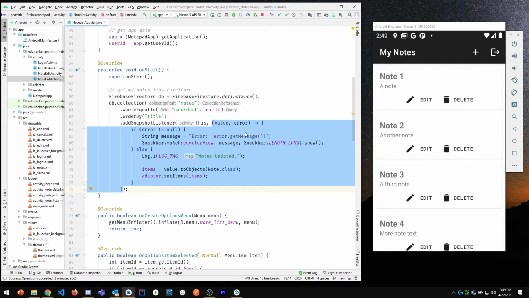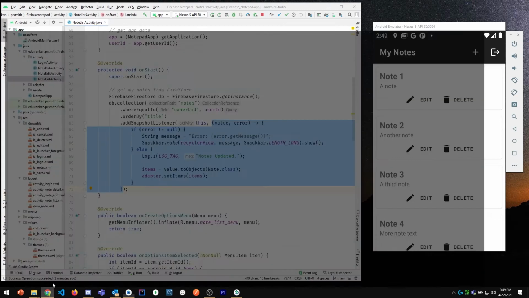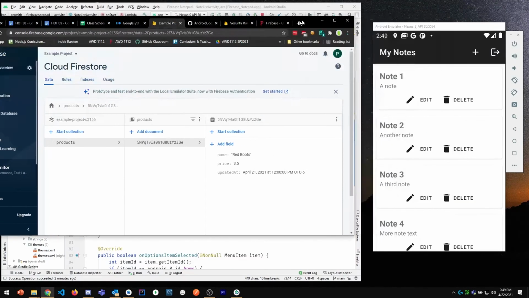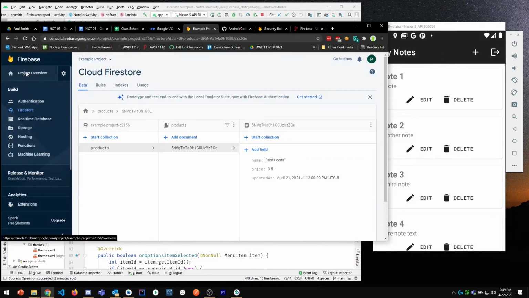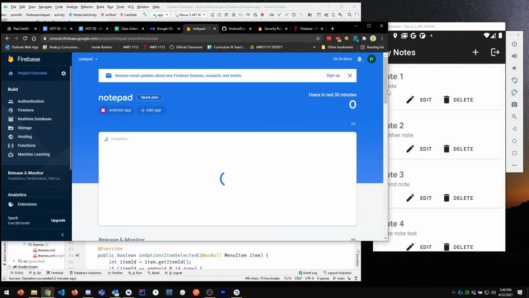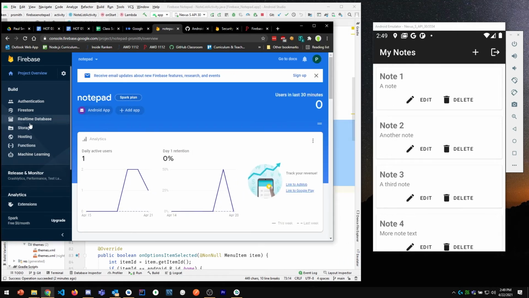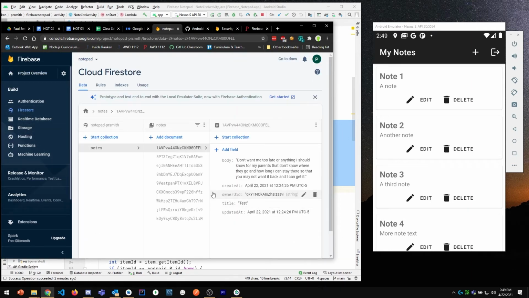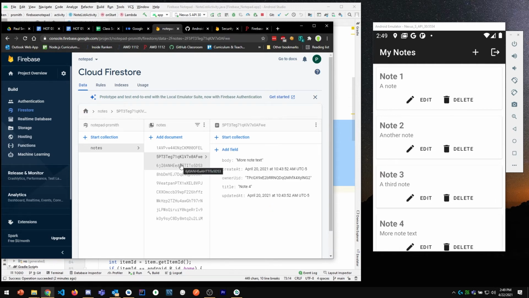Also, because I've registered the snapshot listener, anytime the data changes, so if I were to go to the back end here, let me go into the project, make sure I'm in the Notepad project. Because I've got that snapshot listener, if I go to Firestore, let me see if I can find note 1.